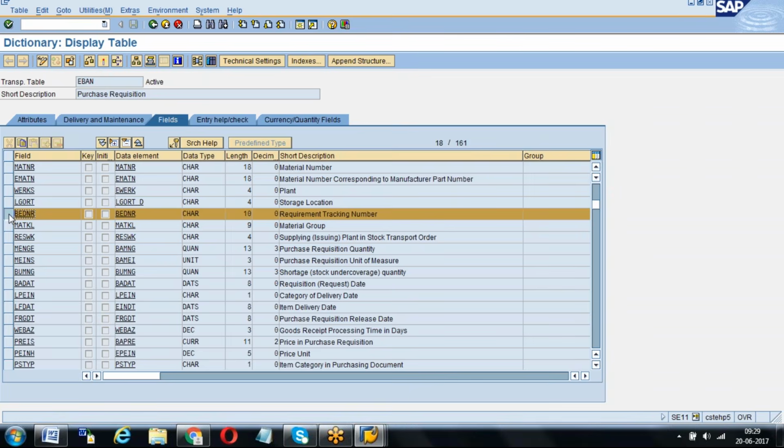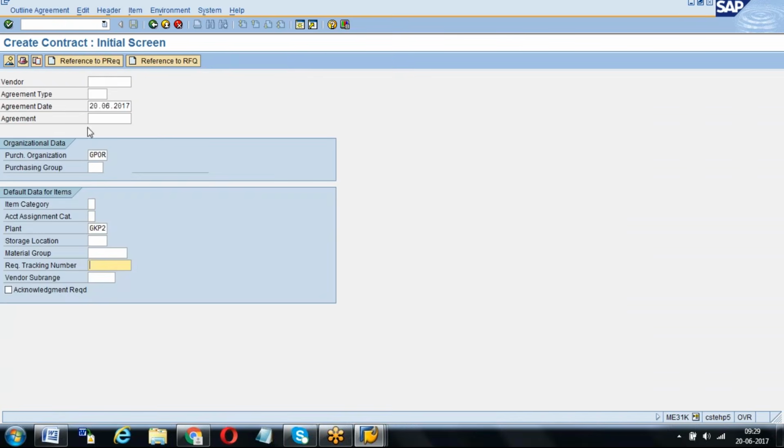If you give the requirement tracking number for a purchase requisition, when you create a contract with reference to the requisition, that tracking number will be copied to the contract. For example, for one material X, you kept a tracking number of T1 to 3. By using requirement tracking number T1 to 3, you can check how many PRs, how many contracts, how many purchase orders there are. It's just a tracking number only.